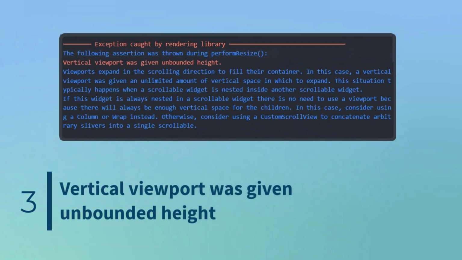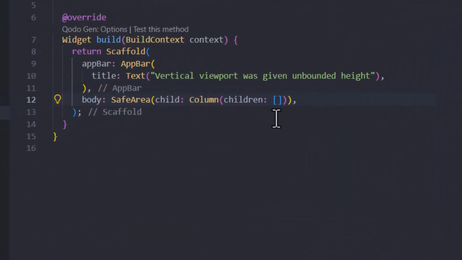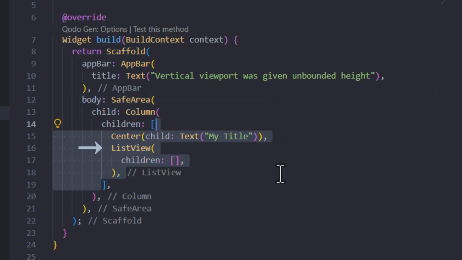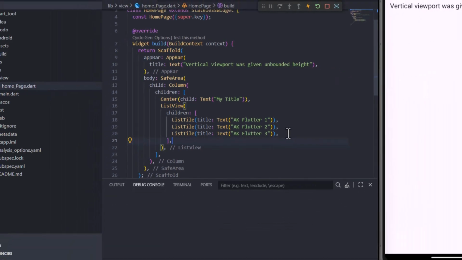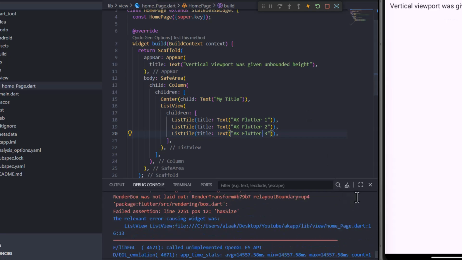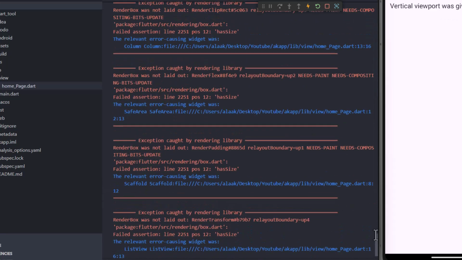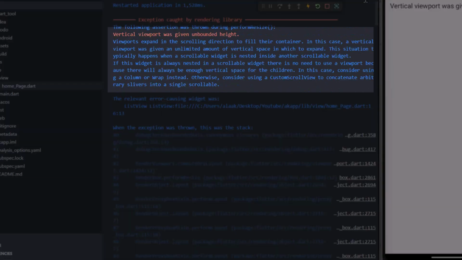Now, another scary-looking red error in Flutter is vertical viewport was given unbounded height. So what does that mean? This usually happens when you put a scrollable widget, like a list view or a single child scroll view, inside a parent that doesn't give it a fixed height, for example, directly inside a column. How tall should this scrollable thing be? It could be infinite. And since it can't figure it out, it throws this error. This causes the entire list to disappear. This is a common error, but the solution is simple and easy.